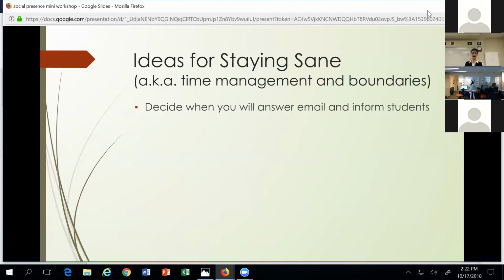So I think the bottom line is figure out what works for you. Make sure it's reasonable, be a little flexible. Like me, I answer emails on weekends because my assignments are due on weekends, and then just inform the students and stick with it. If they know that's when they should email, they'll adapt.